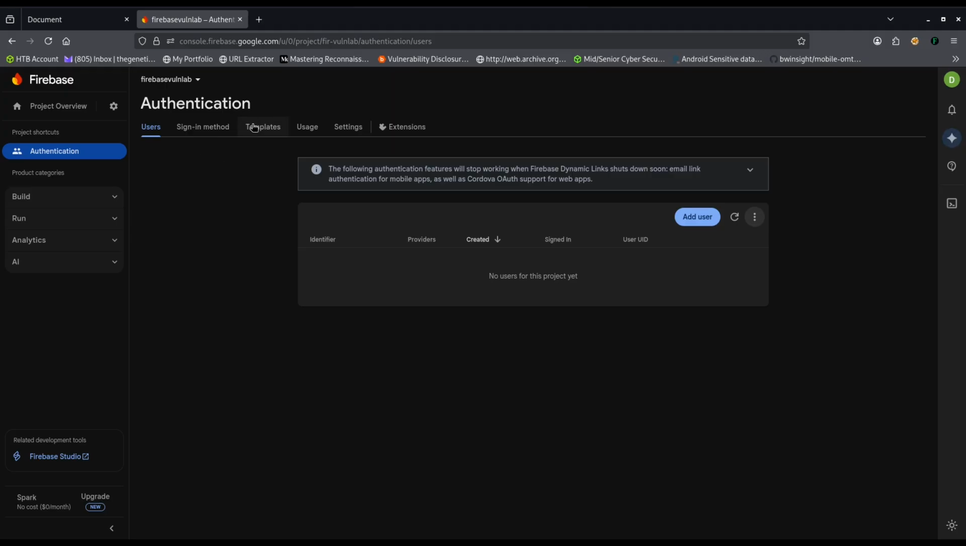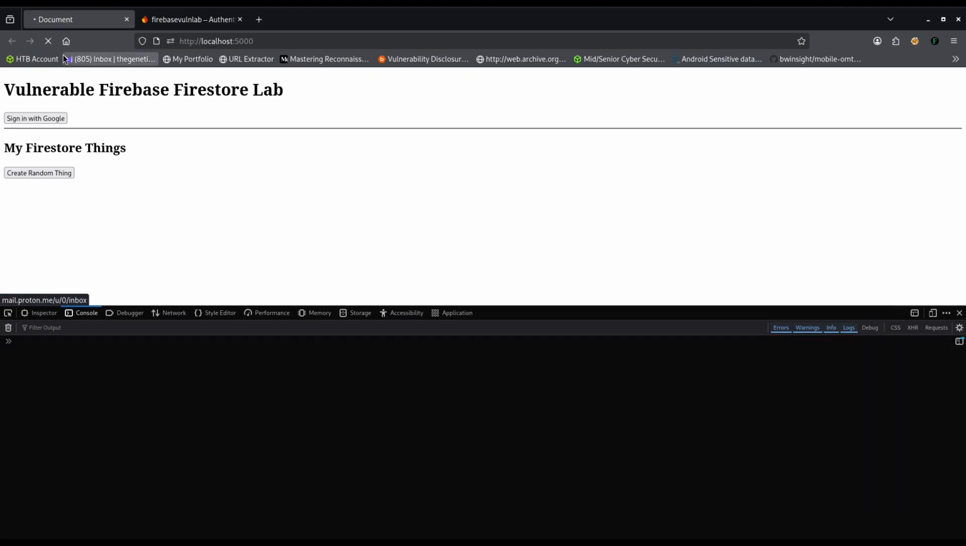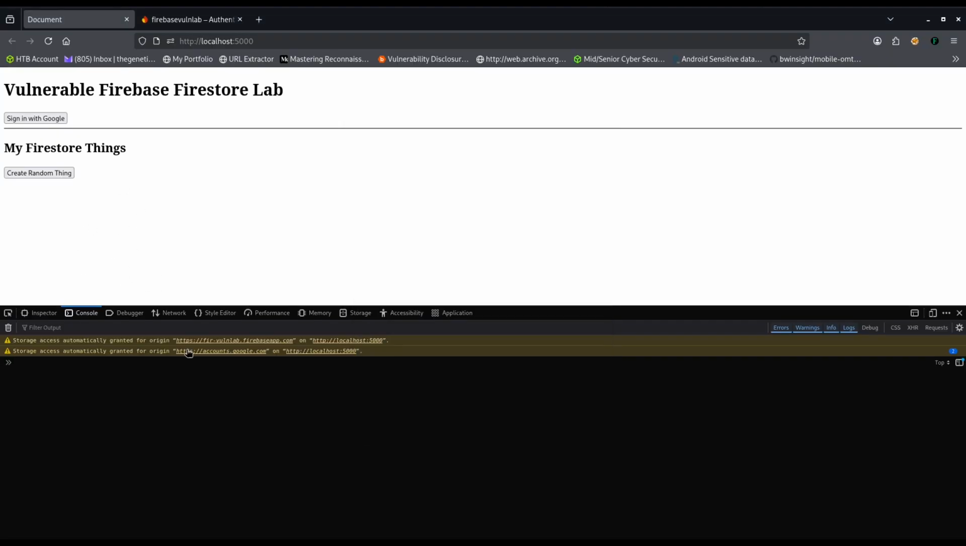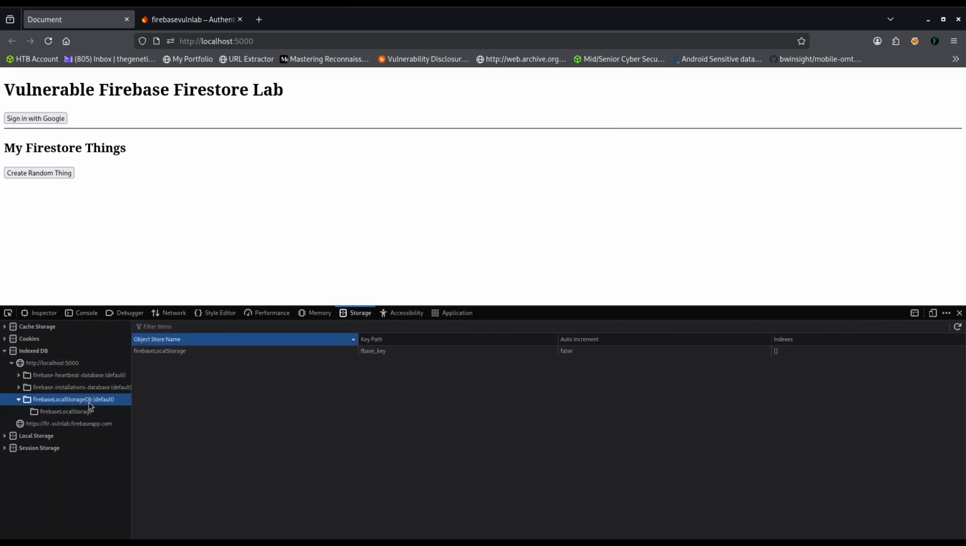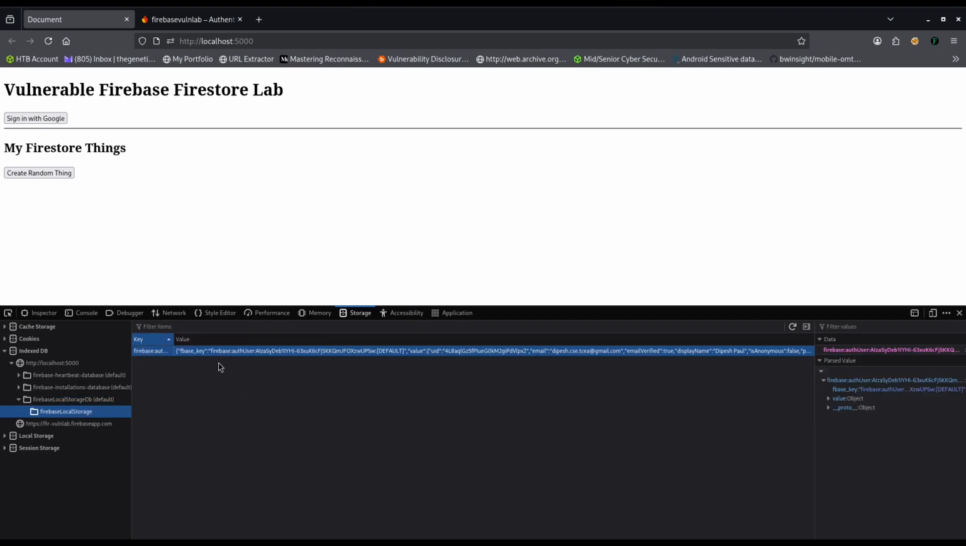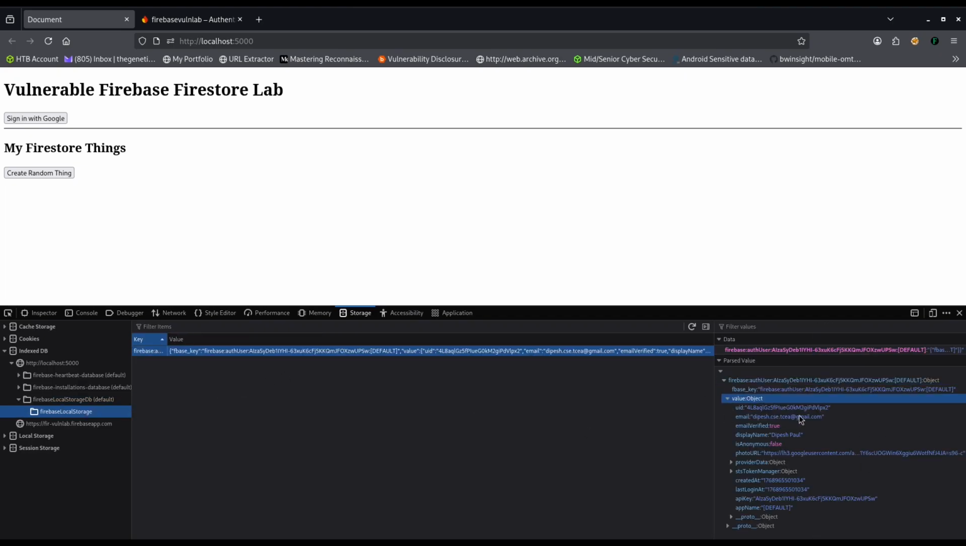Since we've set up the authentication mode, now let's go back to the app again and refresh. Now sign in with Google. You can see, select the account. Nothing really happened here, but if I go to storage and in the IndexedDB section, in the Firebase local storage DB, you'll see this data. UID, that's the unique user ID, email, is email verified, then the name and everything. So this means now we're successfully logged in to the application.